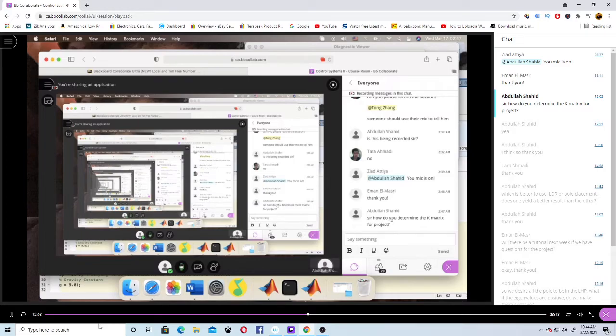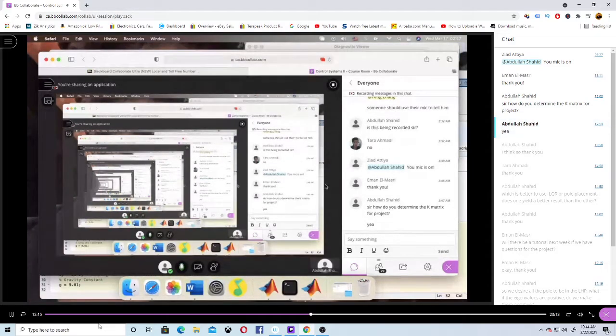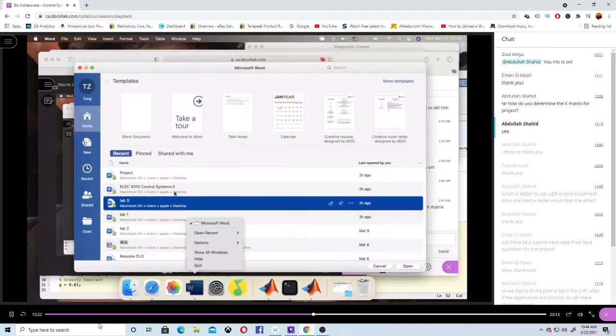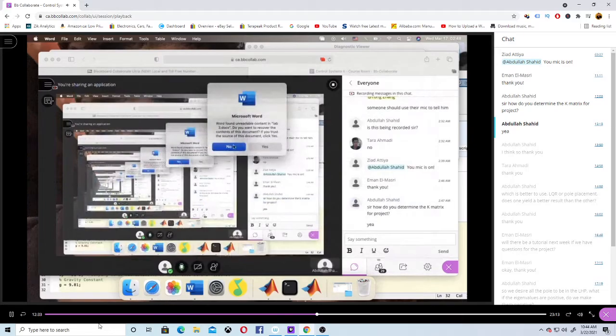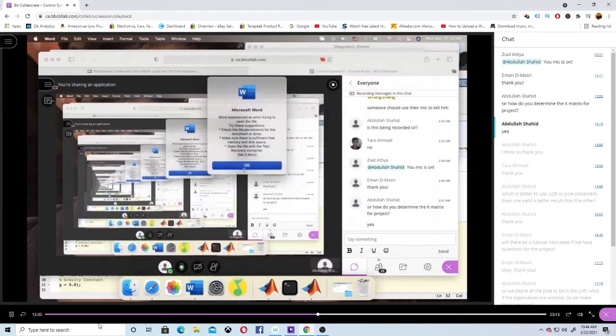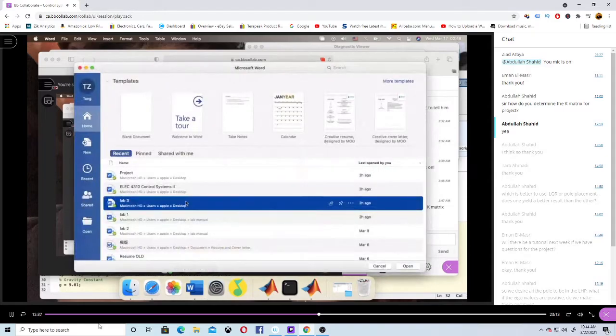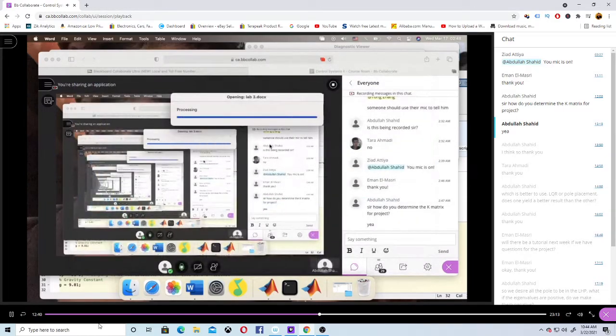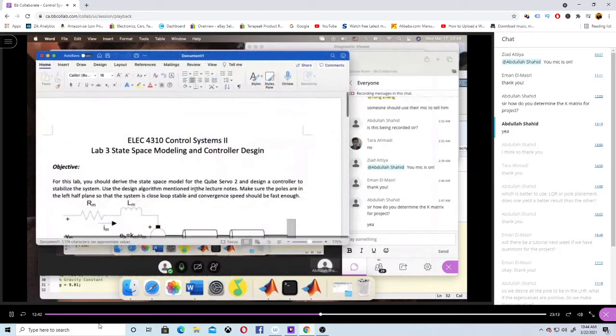How do I determine K matrices for the project? You mean the controller? Okay, so for that part, it's actually the same as what I wrote here. You can use LQR, or you can use pole placement, but no matter which method you are using, you have to make sure that your controller can give you this result.